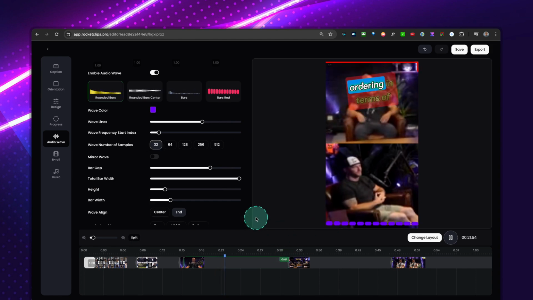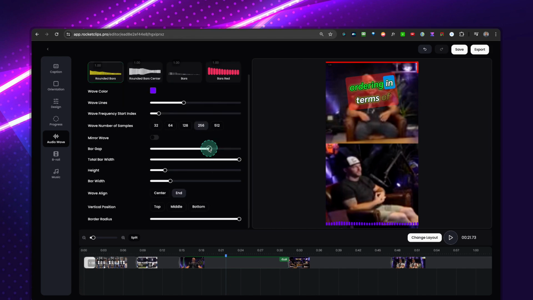Selected. I feel like ordering them. So in this case, like 120. Well, let's do 265 and the wave lines. Let's put it like this. And then bar gaps, you can change all of that. So if you don't want to have gaps, you see the gaps appearing, the total bar width. If you want to make it smaller, you can do that as well.